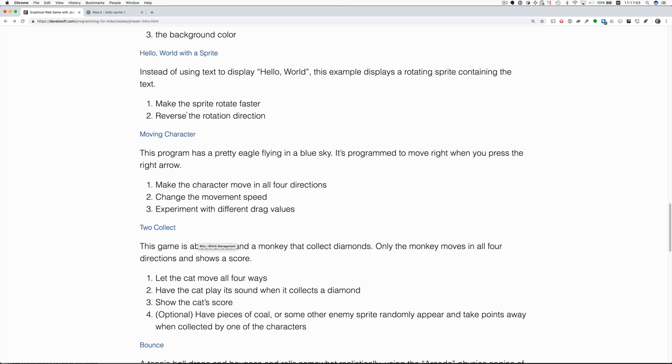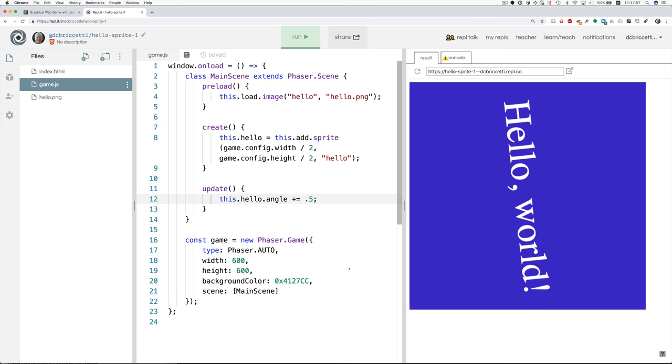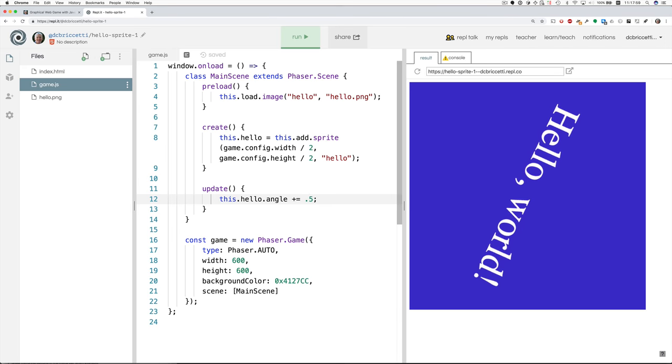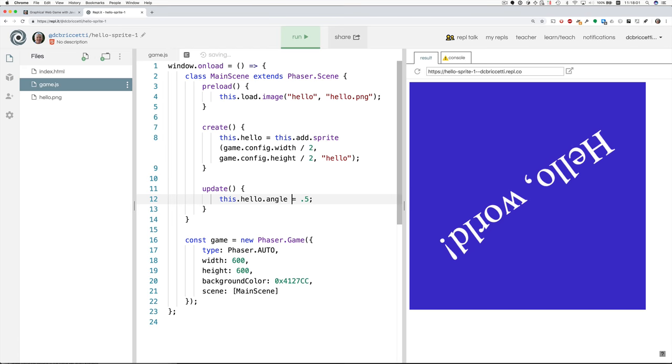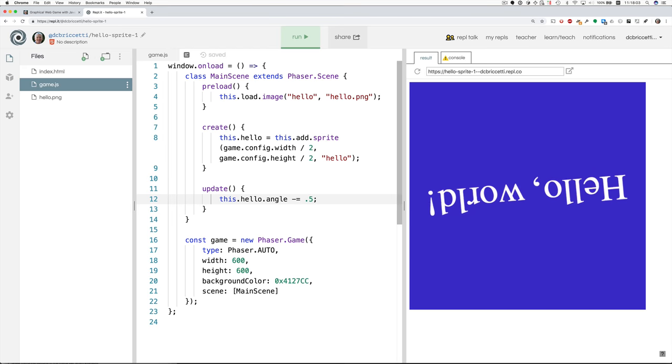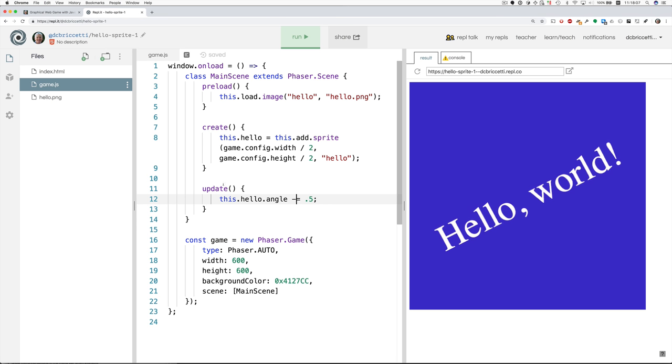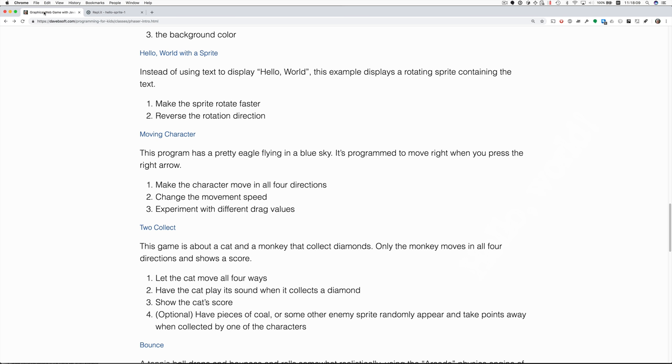Okay, reverse the rotation direction. Well, we could increment with a negative number, or we could decrement like this. And there we go. That completes this exercise, Hello World with a Sprite.